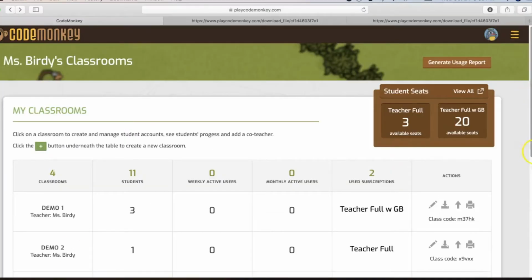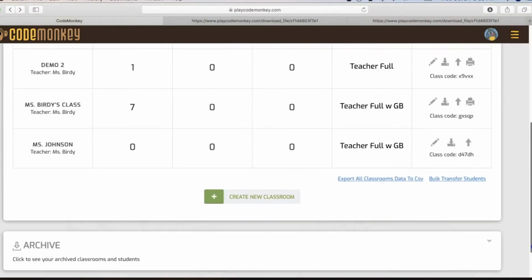In addition to downloading or exporting all the student information to a CSV, you can also bulk transfer students. A bulk transfer is where teachers are able to transfer students between classrooms in bulk using a CSV file. This is going to be very helpful for big accounts, and we have added this feature as it was requested by some of our teachers who use CodeMonkey.